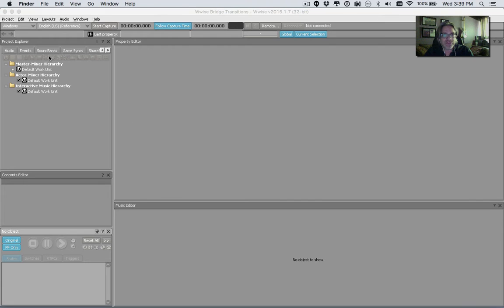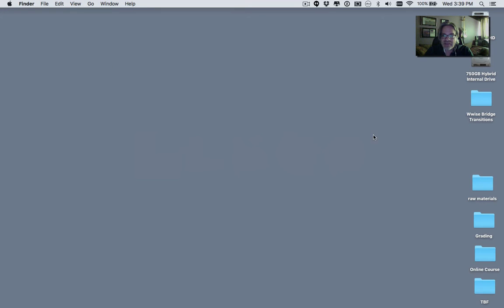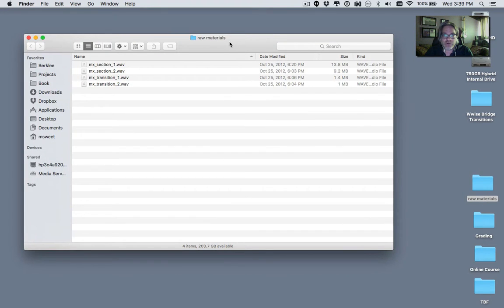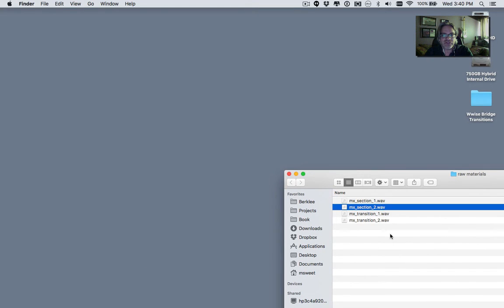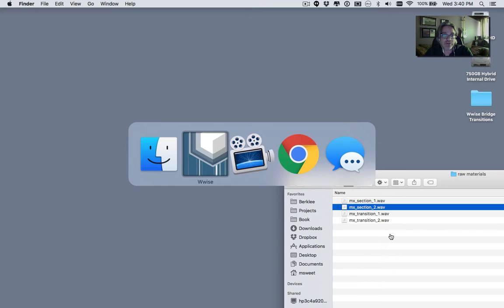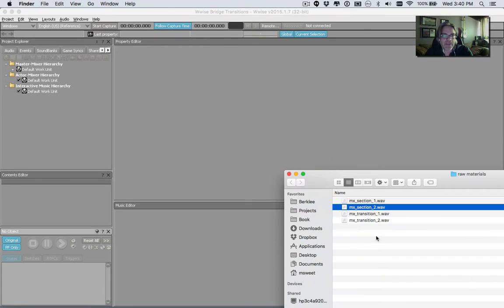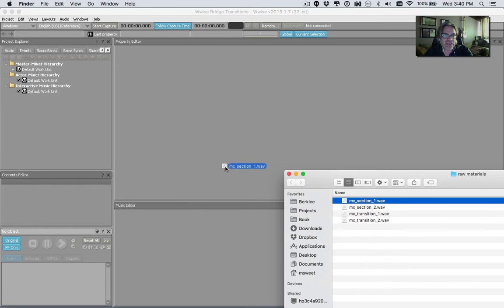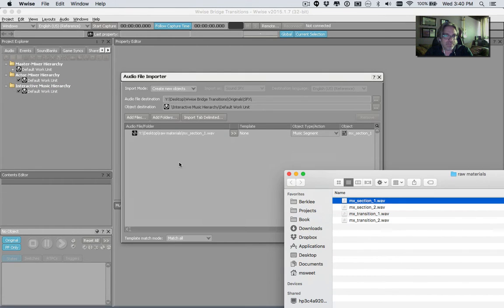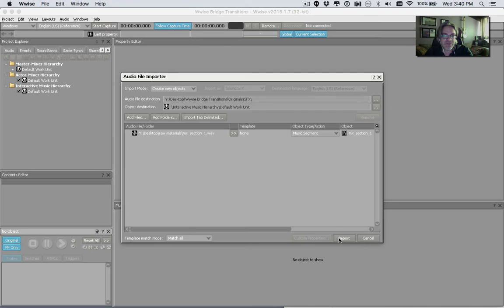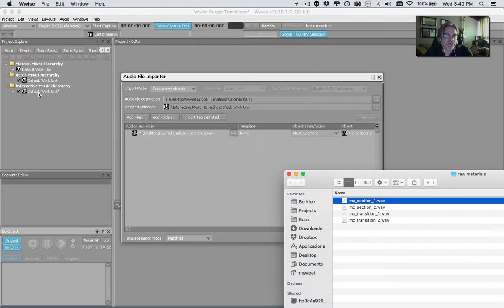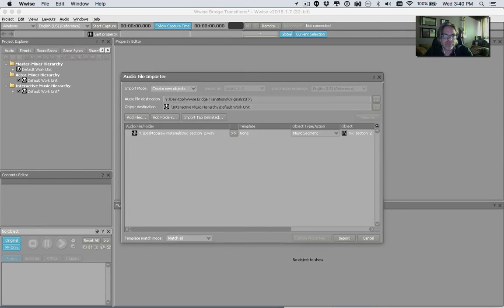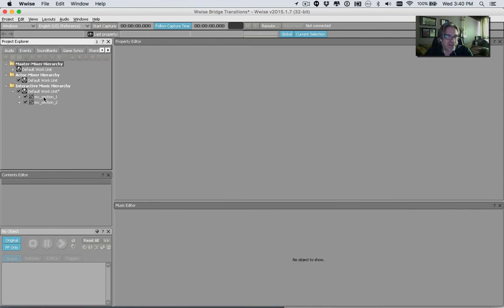I'm going to go over to the Finder, and I have some raw materials here in this folder. So I have a section 1, a section 2, and then 2 transitions to get me back and forth. What I'm going to do is go over to Wwise and drag each one of those into the default work unit. It's going to create a new music segment for me. So that was section 1. This is section 2. And then you can see these right there.